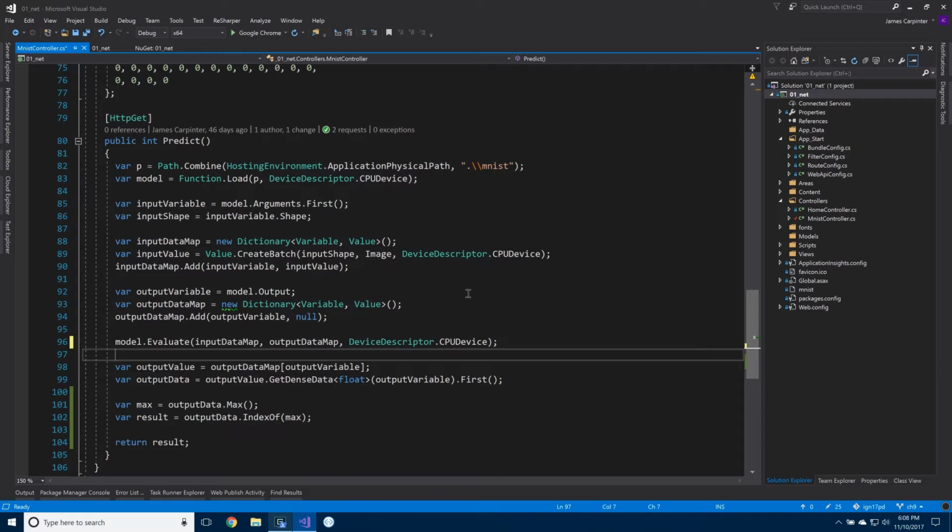So once this completes, it returns, and we'll find in our output data map, instead of having null for the output variable, we actually get the values that the network creates. Now, if you remember back to the design of our network, we have 10 output values. So each node represents one of the numbers between 0 and 9.